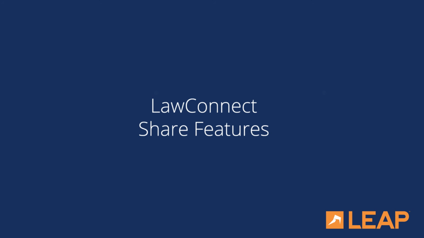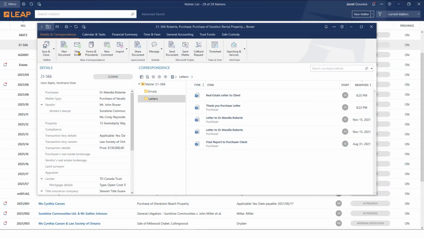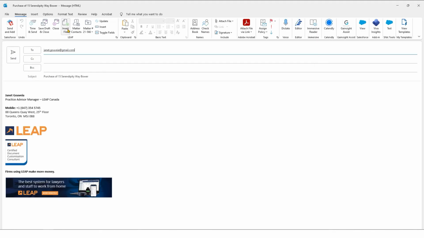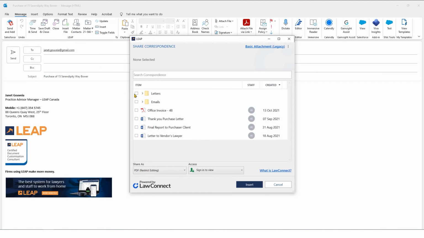Sharing matter correspondence securely via LawConnect is now easier than ever. This release brings a fresh new look with an updated design to the Share Correspondence window, with a simplified interface for enhanced usability. You can now preview and open a correspondence item from the list. Hover over an item to show an information icon, and then select the icon to show preview and open options.